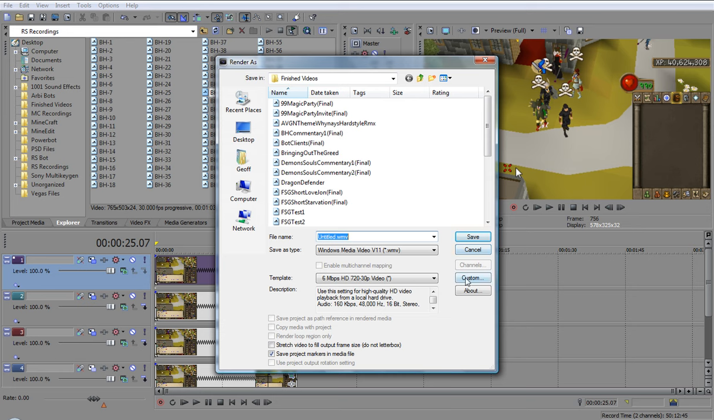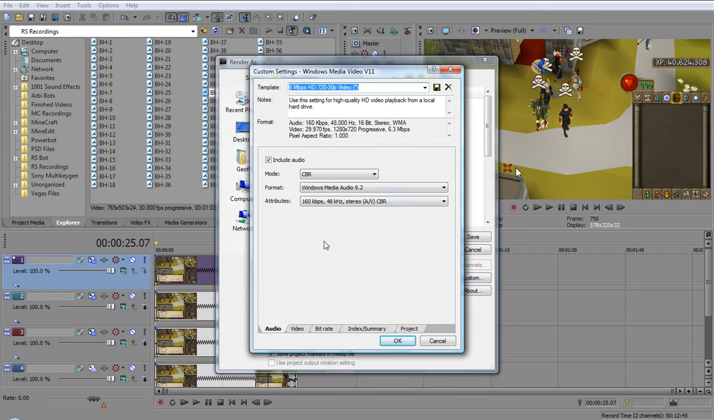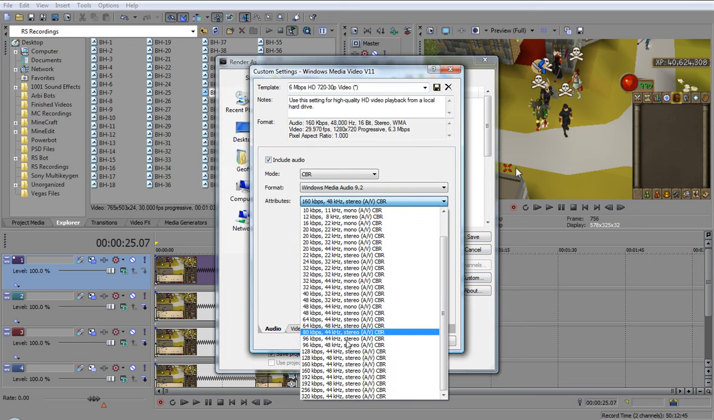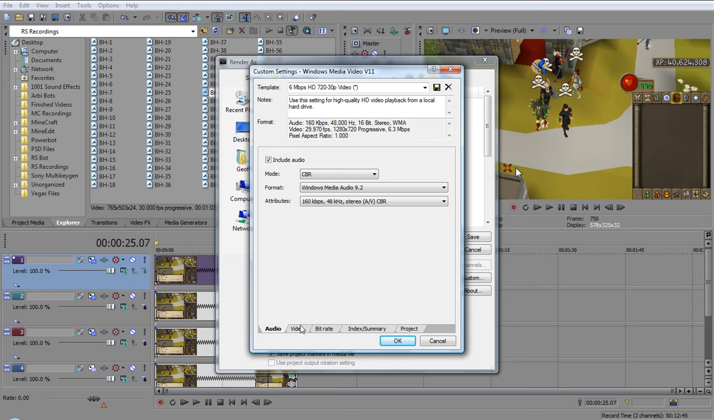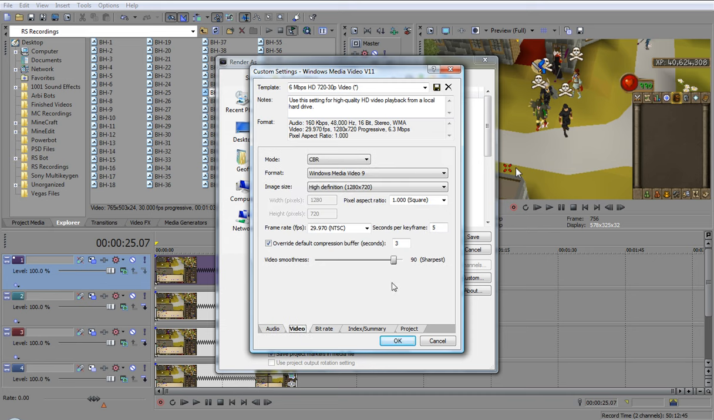Let's see here. Go to custom. Okay, here's where you do the audio. You can do 320 kilobytes per second, but I think 160 kilobytes, 40 kilohertz stereo is the best. Unless you're uploading music, then by all means use 320. But 160 is good for just basic video.